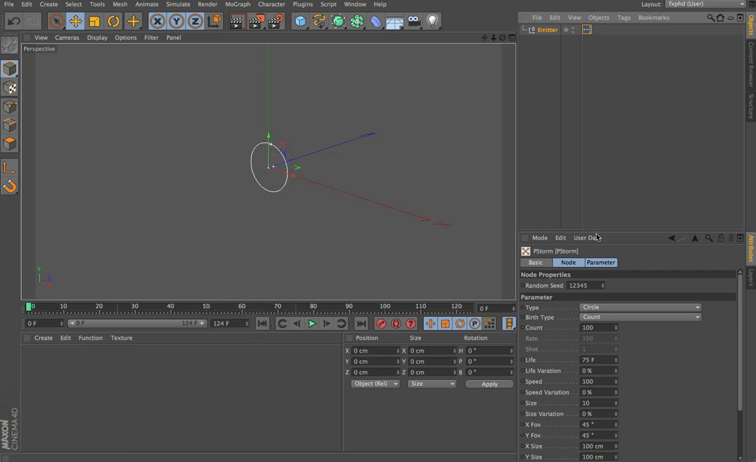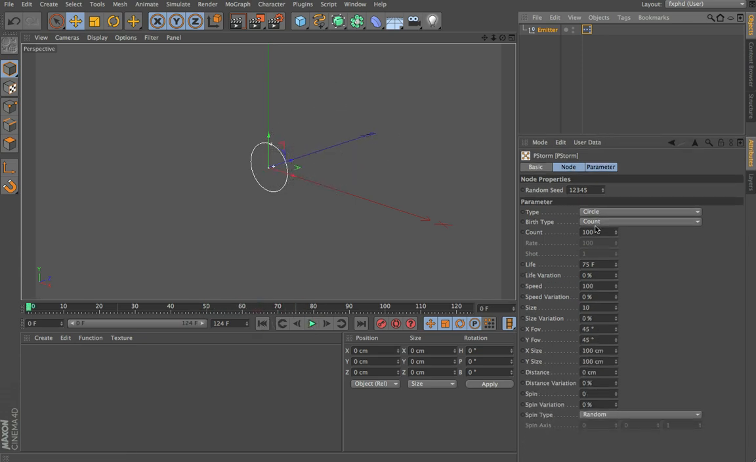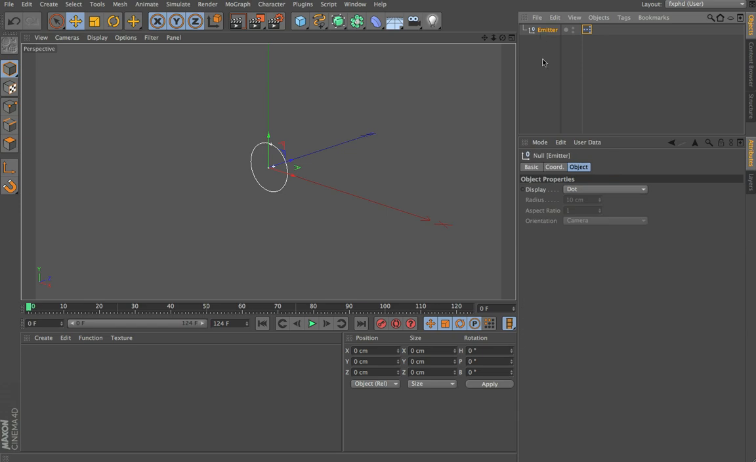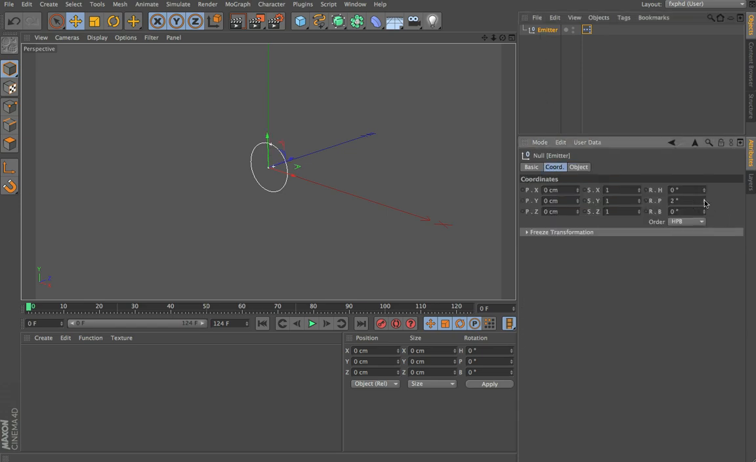Okay, so I've still got the PStorm node selected here, so I can change a few of the attributes. I want to set this up so it's as if it's like a rocket taking off or something like that. So I'm just going to rotate the pitch minus 90 and just raise this up a little bit, just so it's just above the ground. Let's add in another null, and let's just call this floor.